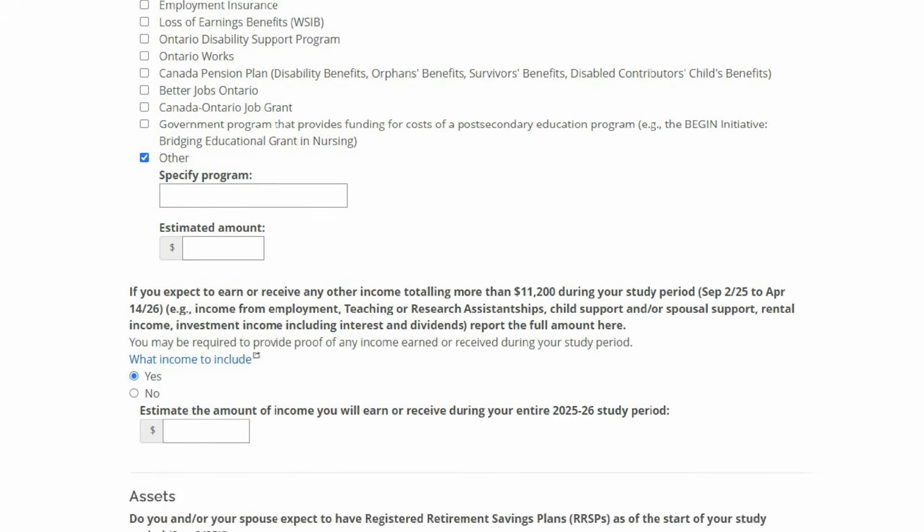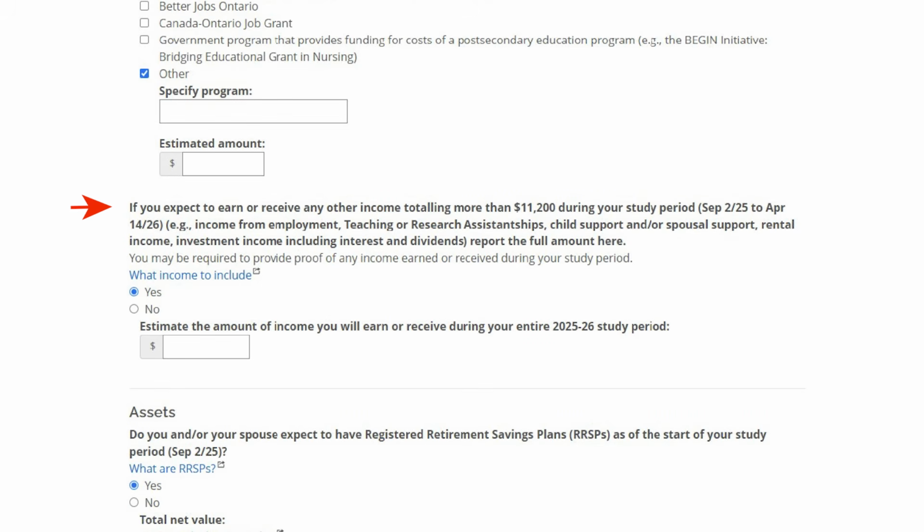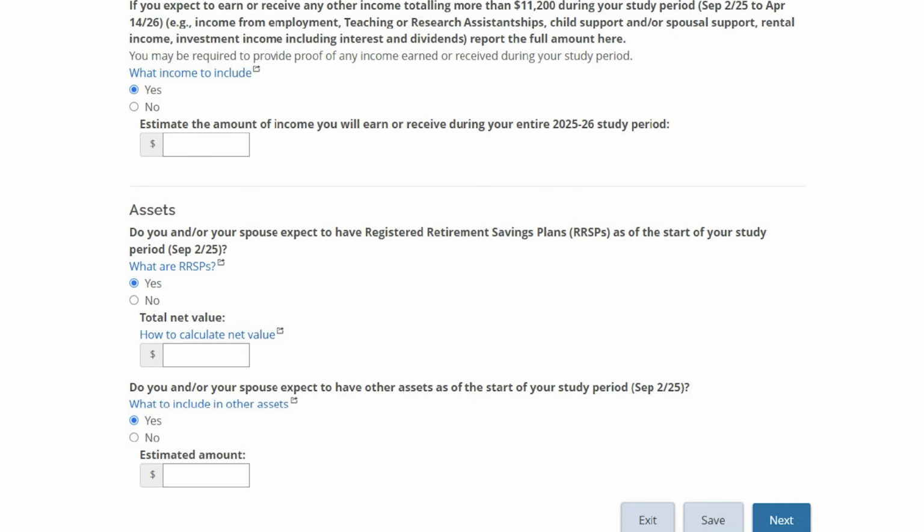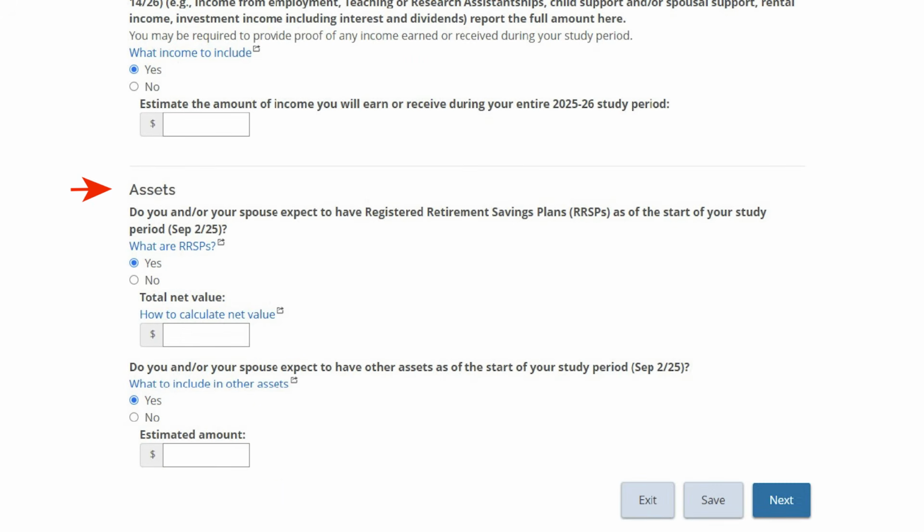If you are planning to work during your study period and expect to earn over $5,600 for one semester, or $11,200 for 2 semesters, you must provide the total estimated income here. You are also expected to self-declare any assets you or your spouse will hold as of the start of your OSAP study period. Click the link for more info.